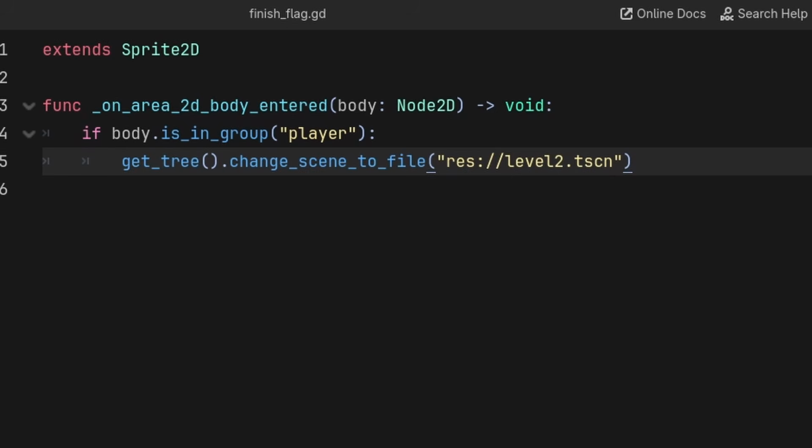Additionally, it's the same when changing scenes. Here, inside of my body entered signal function for my finish flag, I change the scene to the next level. Changing a scene is the same as reloading the current scene. However, reload current scene simply changes the scene to whatever the current scene was, whereas with change scene to file, I'm changing the scene to a specific one that I pass through with a string.